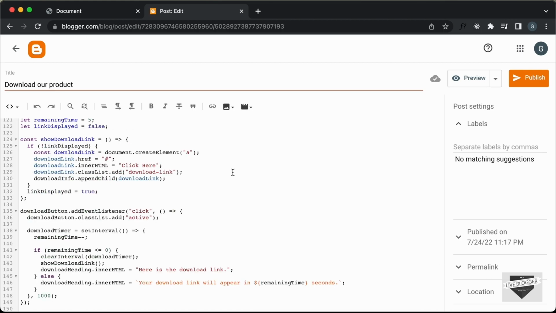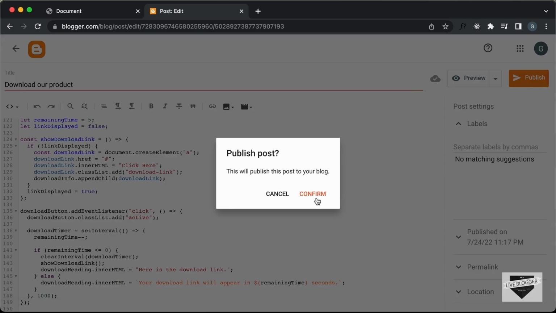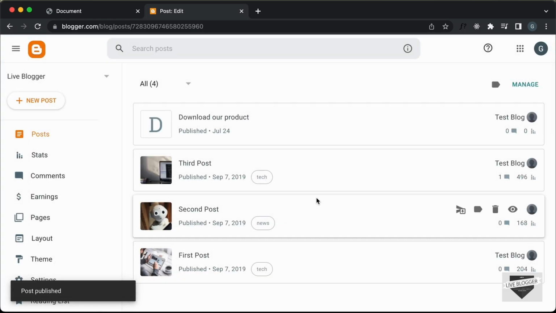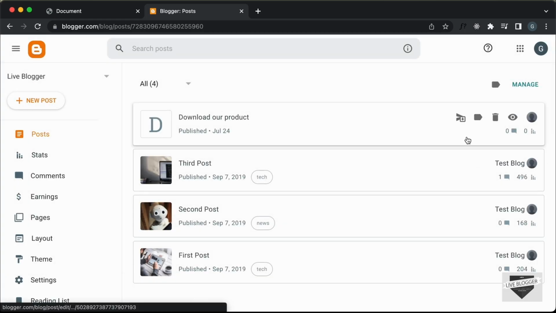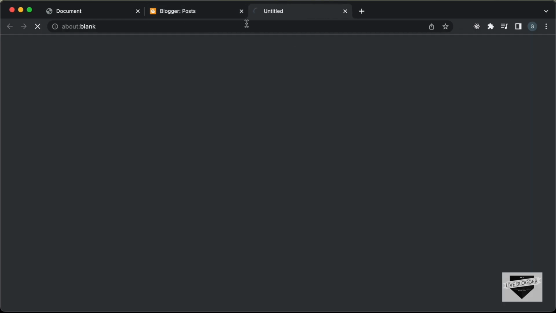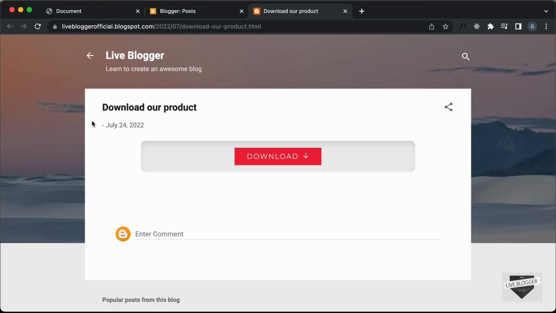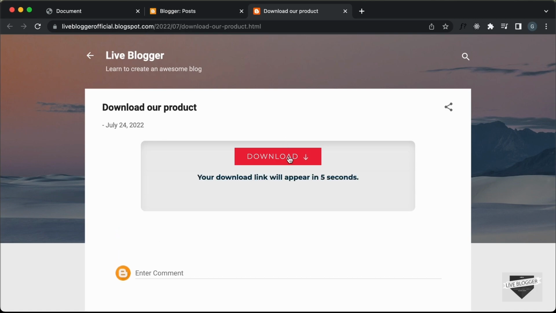Right now let's publish this and let's see whether it works. So let's click on publish and confirm. And here we can see our post has been published. So let's click on view post. And here we have the download button. Let's click on it and let's see whether it works. And here we can see that the timer has started, and after 5 seconds the link should be displayed over here. And everything is working alright.